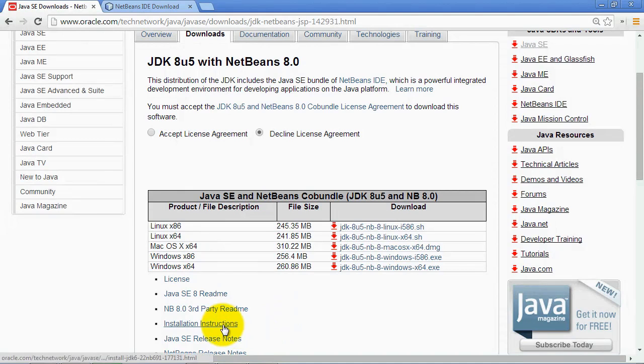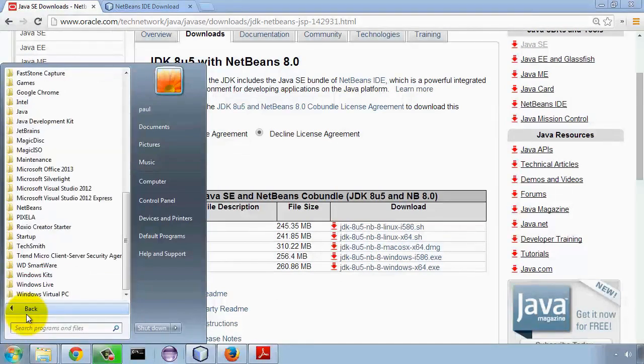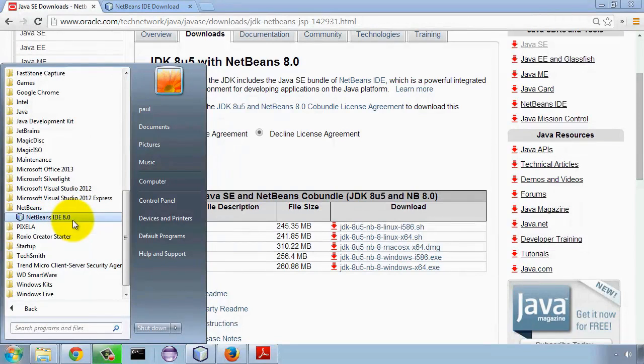Please be sure to read the installation instructions in detail for your platform to make sure that you install the software correctly. Now, once you download and install the software, you'll be able to launch the IDE, which on Windows you'll find under All Programs and NetBeans, and you'll see a link here for NetBeans IDE 8. On Mac OS, you'll have this in your Applications folder in a NetBeans subfolder, and on Linux, depending on which platform you're on, you'll have a similar icon for launching the NetBeans IDE on your Linux platform.